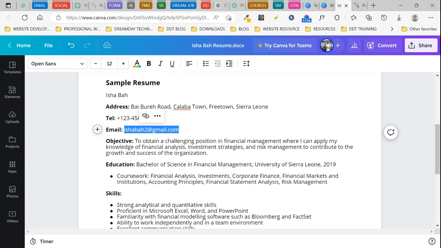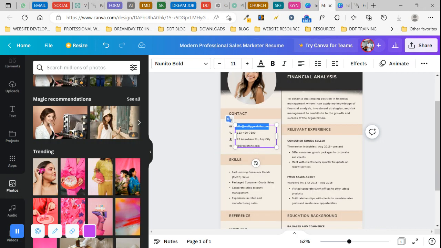Let your email be much more professional. Don't say shasha@gmail.com. No. Better you can write aishaba2@gmail.com or aishaba505@gmail.com. But write something that makes sense. Don't take your nickname as your official email address. So we'll take the email address of Aisha Ba and paste it here.